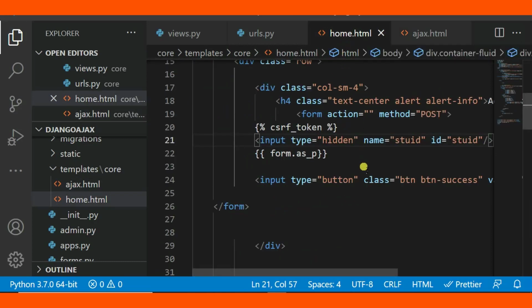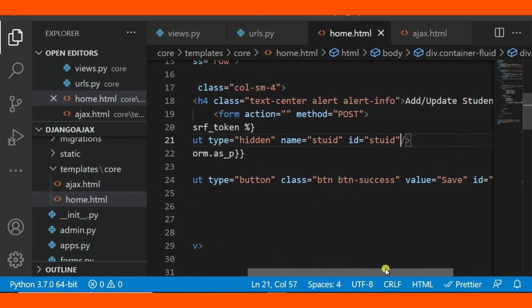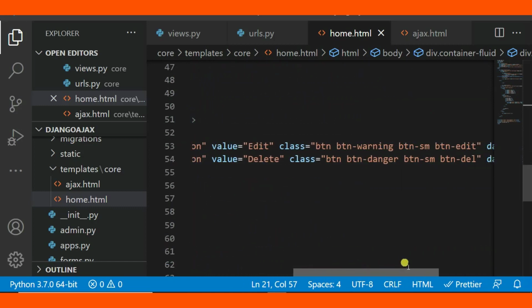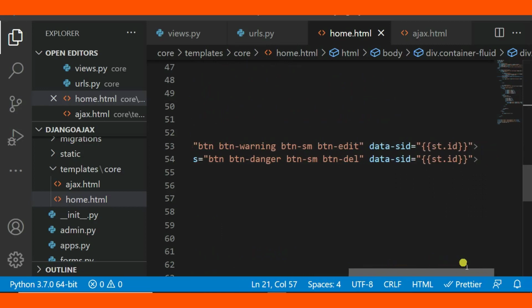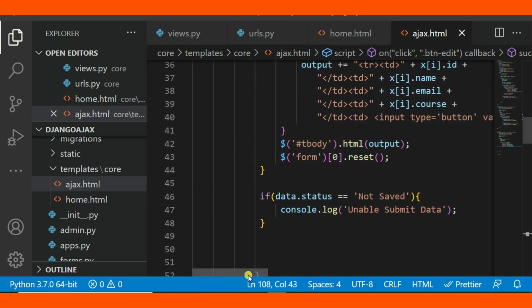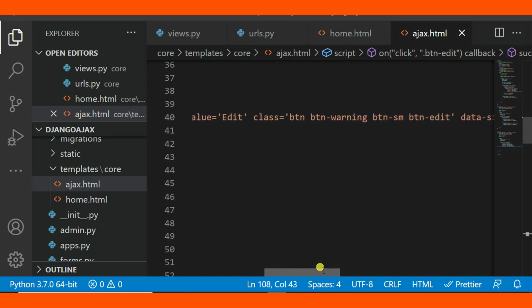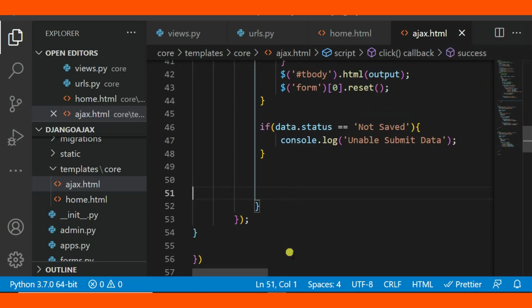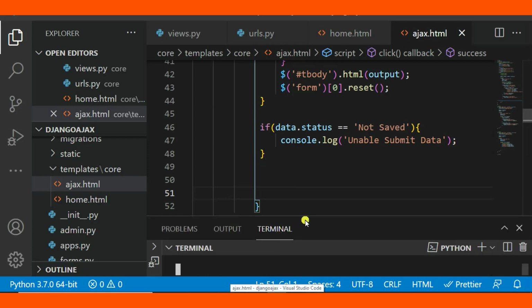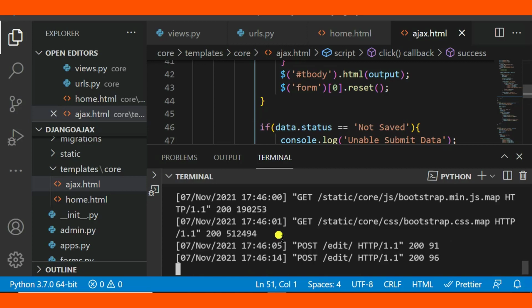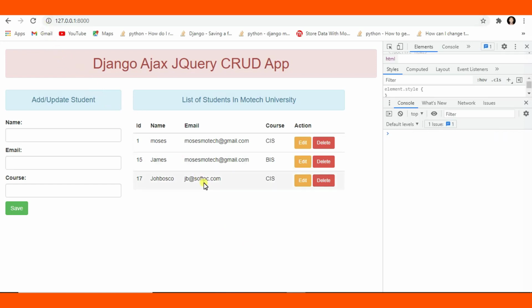Button edit. So let me come here, make sure the button is edit. Button edit, student ID, then in Ajax.html, let me see, edit, button edit, SID. So what is wrong? Let me Control S to save the changes, but let me see what is happening in the backend. Let me refresh this. Let me click edit.